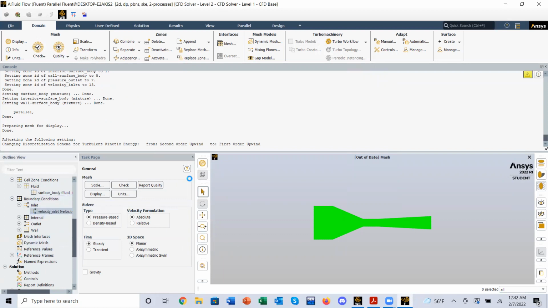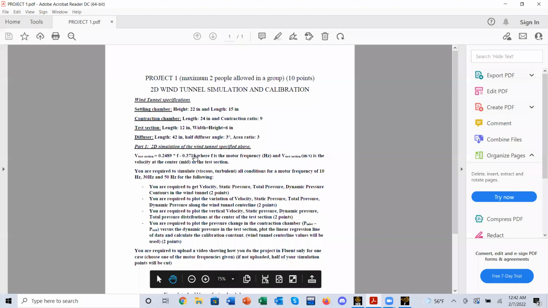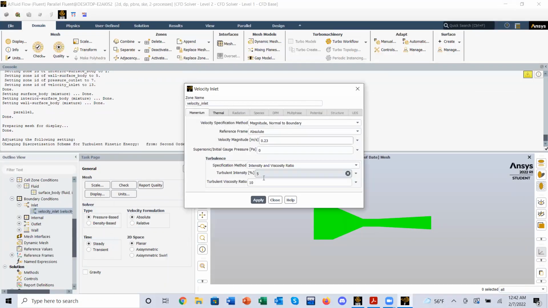So depending on what project you have, you might be given the inlet velocity, or if not, you might have to back calculate it using formulas for like dynamic pressure. So for me, I think the first one's like 0.23 something for the 10 Hertz situation. You would just plug it in. This would be the test section velocity, and then you would have to go backwards in order to find the inlet velocity. It's not the same one from the formula.